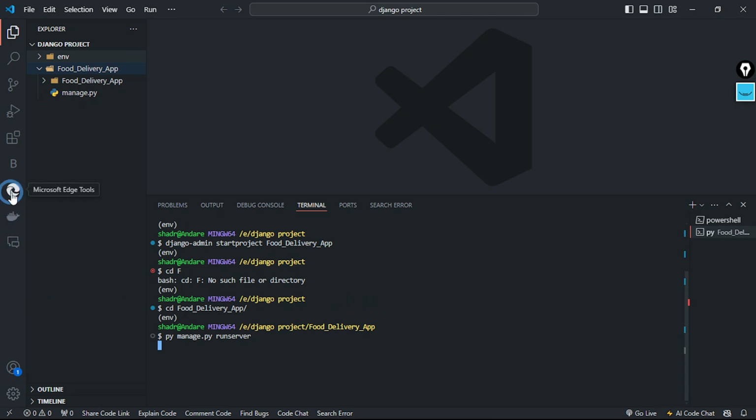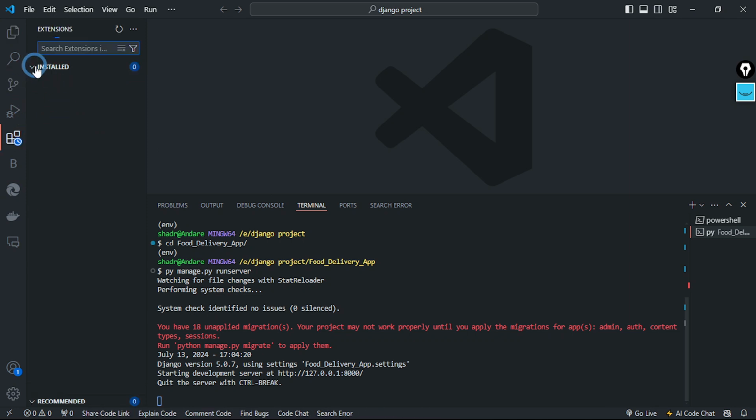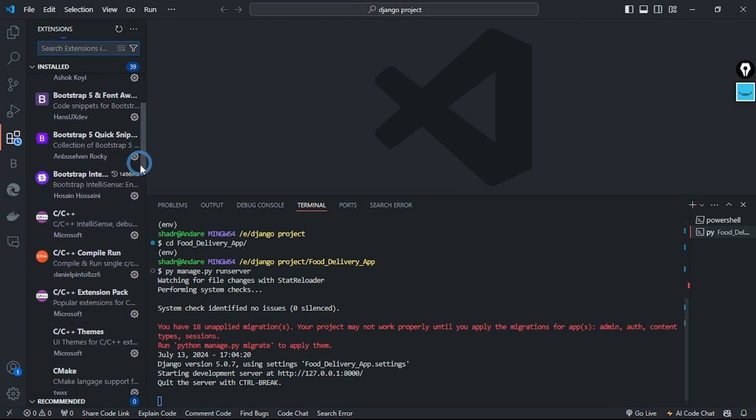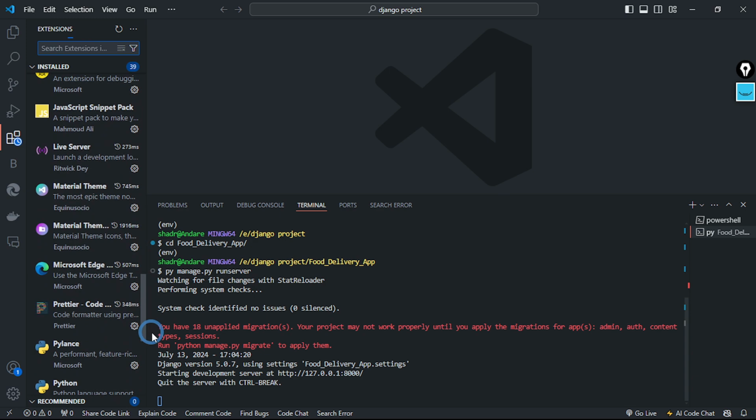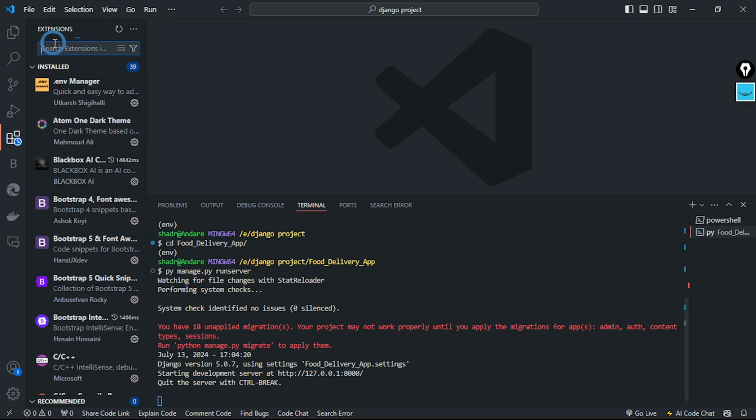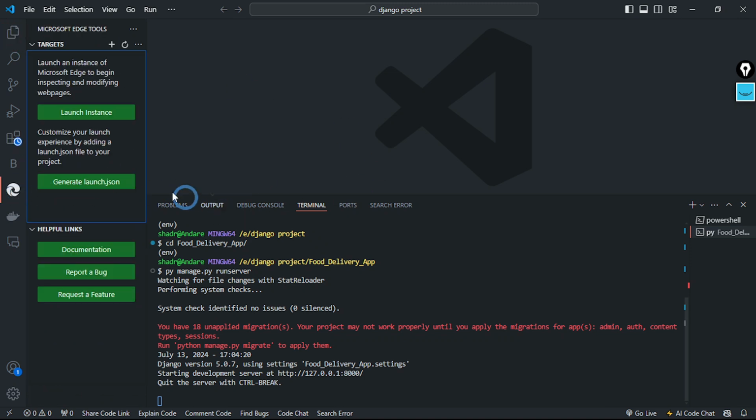So I've already installed this tool for Microsoft Edge. Instead of going to my browser and back and forth, I've installed this. You can just come here into my packages, the ones I've installed. If you look for Microsoft Edge, you'll see I've already installed it. It's right here. You can just search Microsoft Edge and install it. So I'm going to open it, launch an instance.